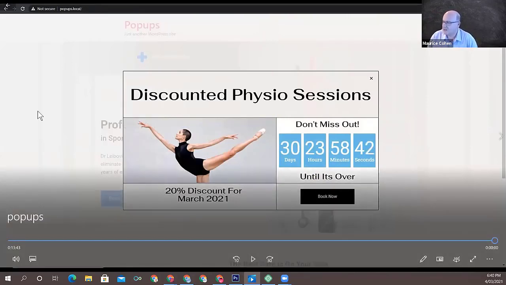You can style any of these elements in the pop-up. In the pop-up, you can style anything. You can style the close button. You can style anything that you like. So you can make it look like the rest of your website.